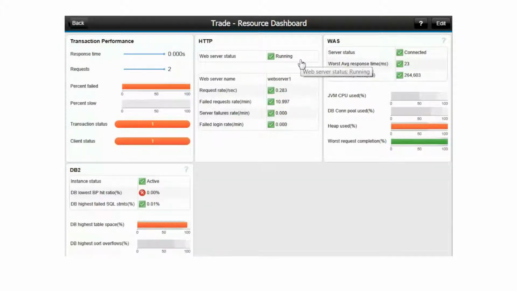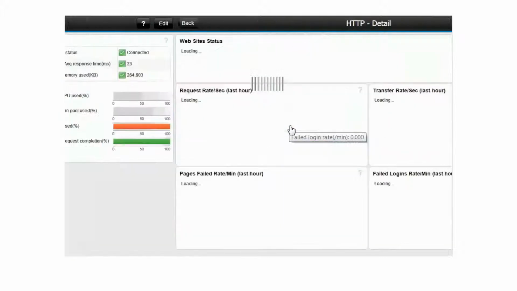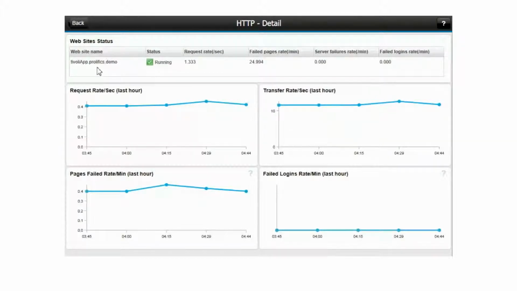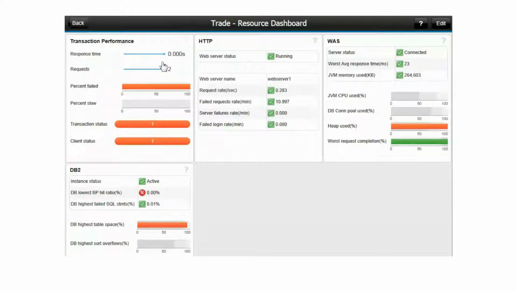We see a status of running, we see our web server name, and we see some KPIs regarding the web server. Now these all look green, but we can click on the group widget to gain more information to make certain that there isn't a problem with our web server. We see our website name, and we see the key performance indicators as trend charts again. Our request rate's pretty flat, so are our transfer rates and page failure rates per minute, and login failure rates are 0. So we have no issues there.